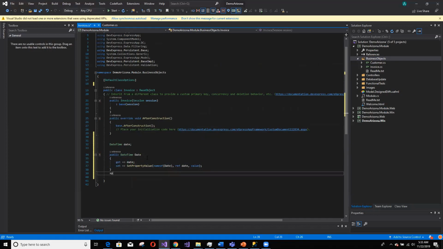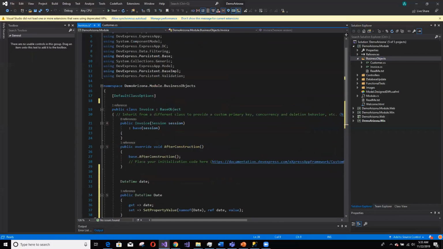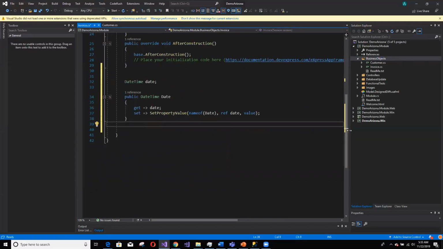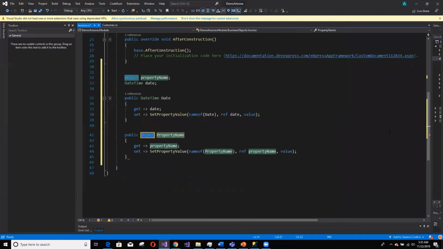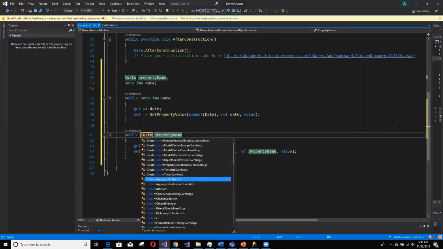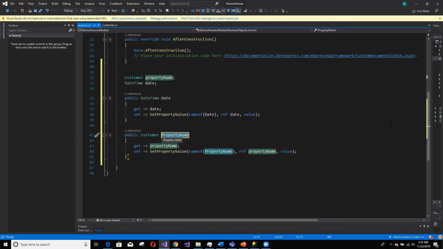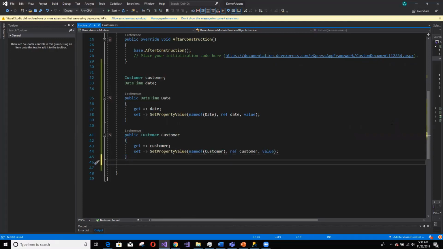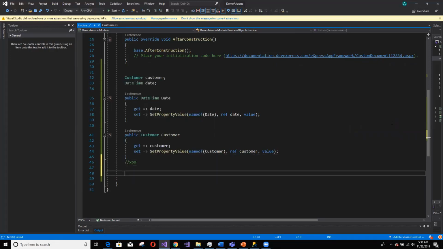Then we will do an XPO to create a reference to an object. I think I will make this a little bit bigger. XPO, this will be a customer. Actually, you can use the XPO shortcut for everything, because it prompts you for the type that you want to use. So if the type is already defined in your assembly, you can just use it basically. Okay, so we have customer and date.